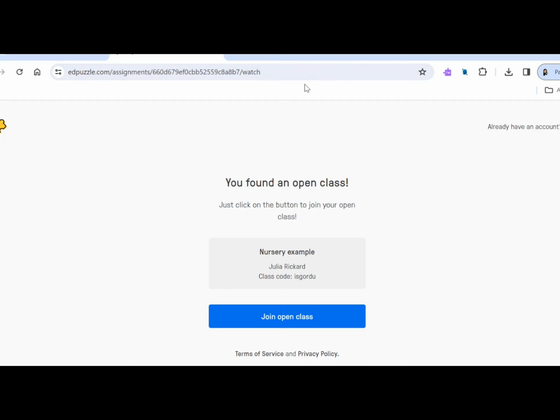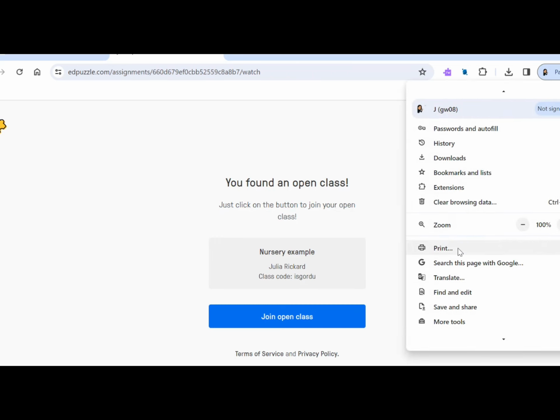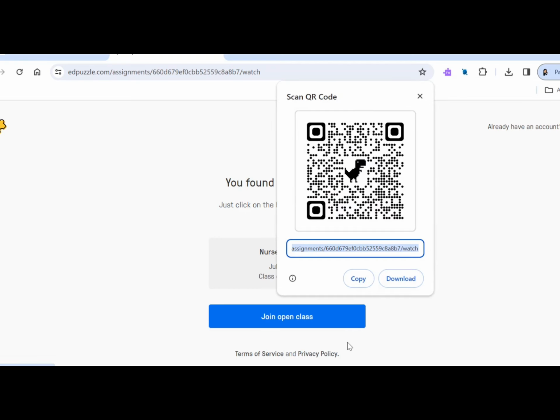Now what I'm going to do is generate that QR code for the assignment. So I'm going to go to the 3 dots at the side. And now I am going to scroll down to save and share. And you'll see in this other menu that comes up, I have an option to create a QR code. So I'm going to click on that. And here is my QR code that's been generated for this page. So I'm going to select download.